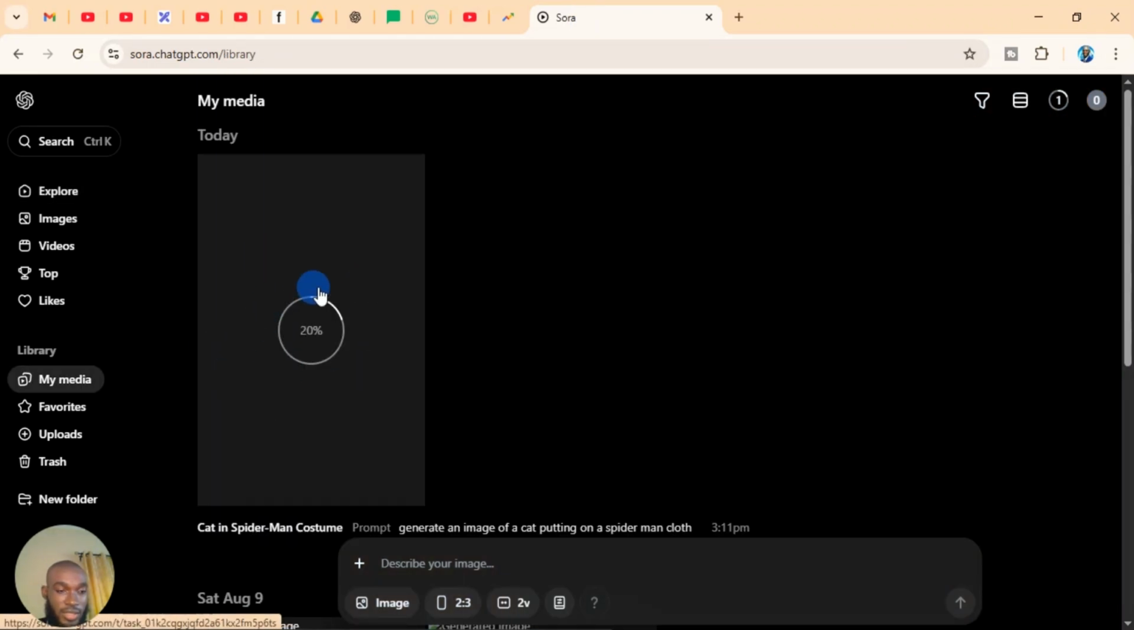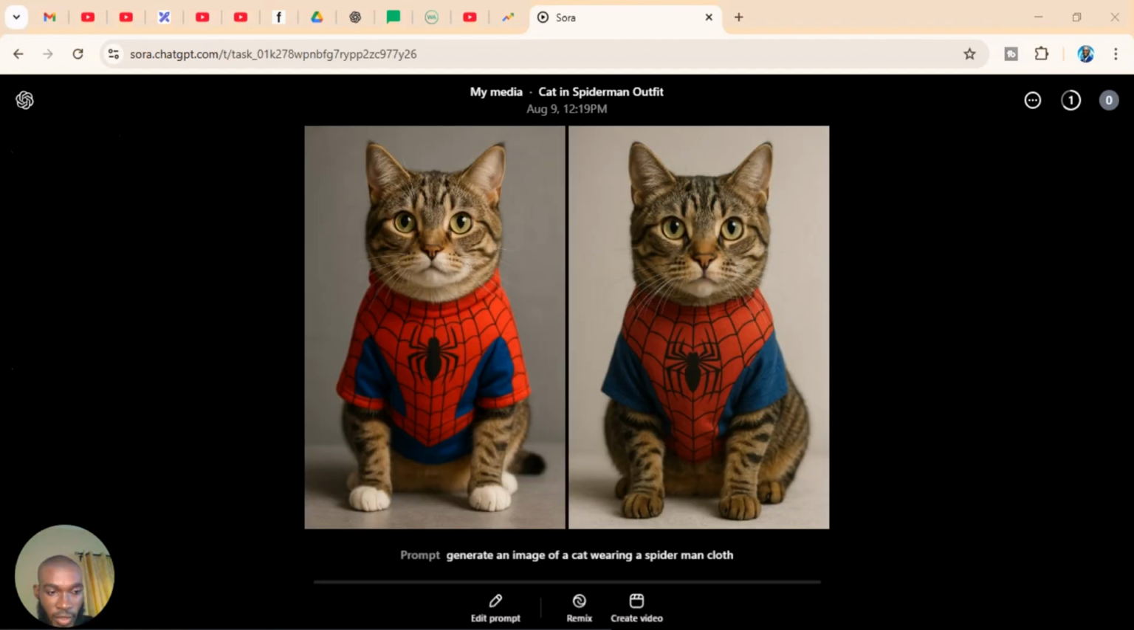As you can see, it's still generating. So probably we're going to give it some time and let it generate. So as you can see that it has generated the image of a cat wearing the Spider-Man's clothes. All right, you can see, so you can actually download these images and use them for whatever you want to use it for. You can actually create a video from this image, as you can see, or you can edit your prompt if you want it to wear a Superman's clothes, anything. But I'm just showing the possibilities of what can happen, and this is all inside the free version of ChatGPT. Okay, so that is about Sora.